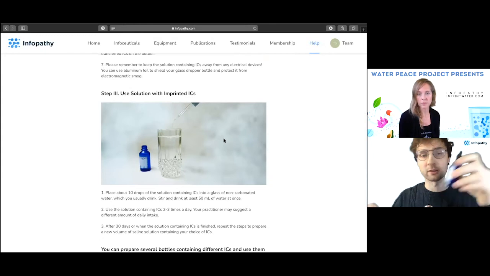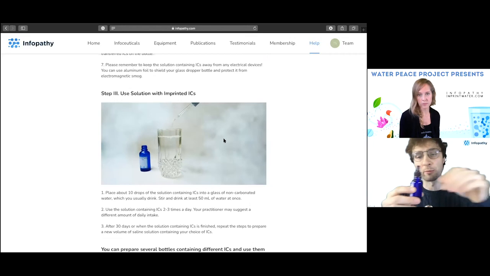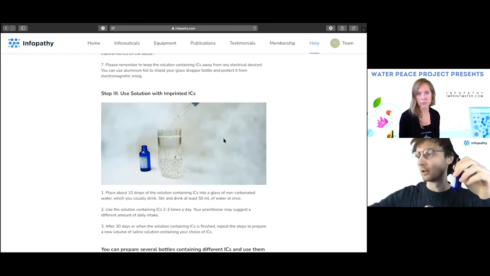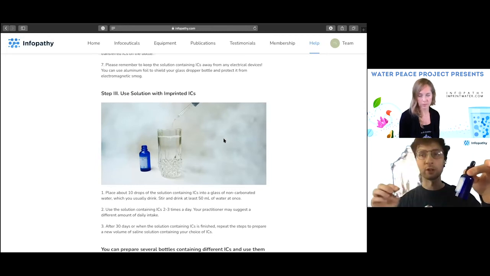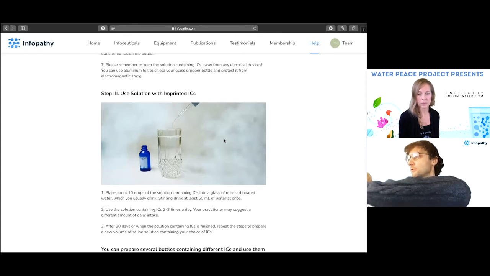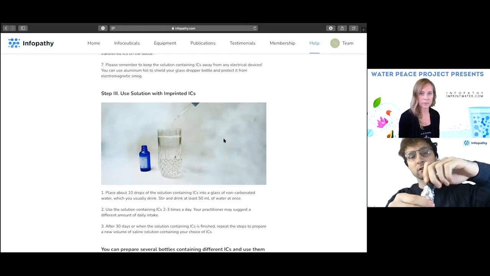We also recommend, whether you use the first or second method, keeping prepared water with imprinted ICs far from electronic devices like a microwave or any other big electronic devices. And for a small tincture, to ensure it isn't affected by electromagnetic smog, you can cover it with aluminum foil, just like this. You can cover it like this so the top stays open. When you need it, you just open it and use it.